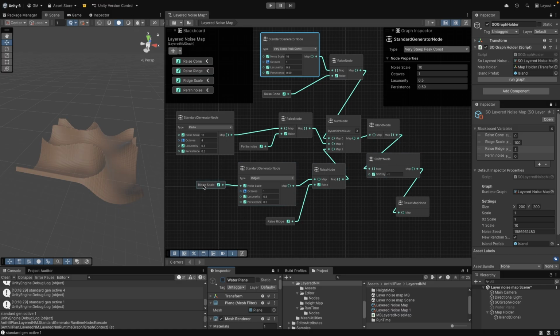I also have another one, ridge scale, so I can show you what scale does. If I reduce that to say 50, half the size, and I remove the random feature on here so it'll use the same noise seed, you'll get approximately twice as many ridges because we've changed the scale for the purlin noise down to 50. If we move it back up to 100 and run the graph, it goes back to the previous one.